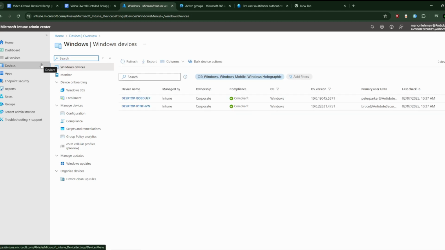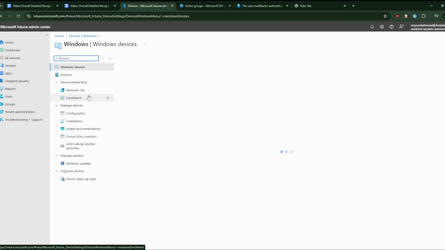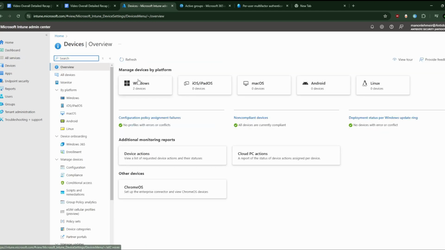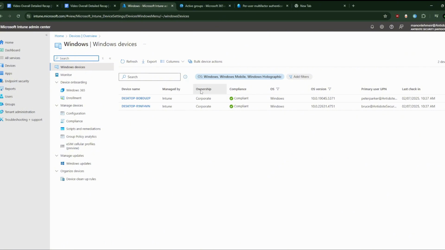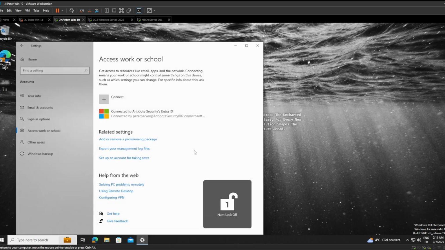So okay guys, I just remembered the thing that I wanted to show you, and I will go back home. If you go to devices and then Windows, I can just press here Windows devices. As you can see, we can see here the corporate and the ownership. Corporate means registered, corporate means joined, and it is also compliant, and we'll see this after. If the device is corporate, it means that it's joined, and I will show you right now how you could either join or register the device.